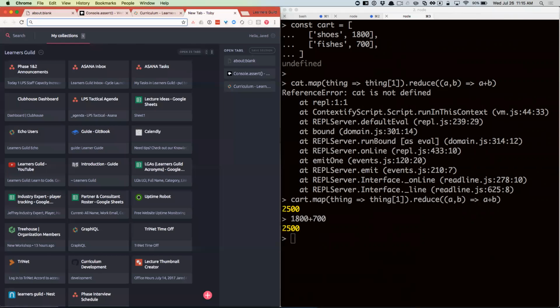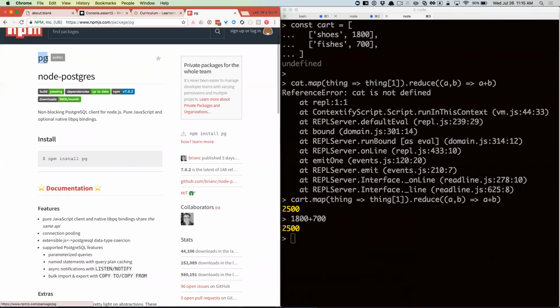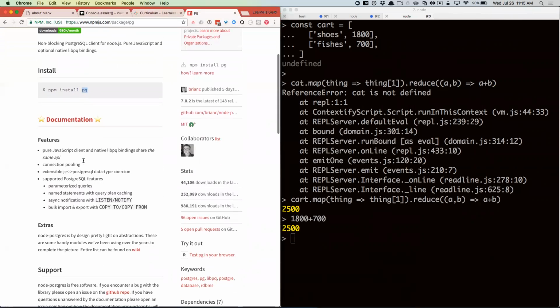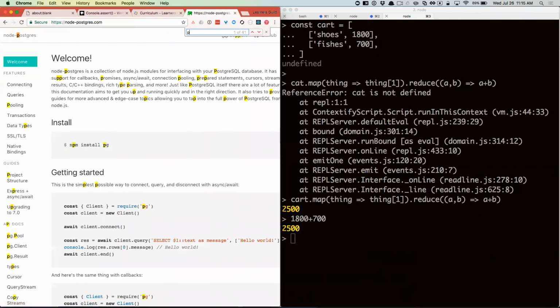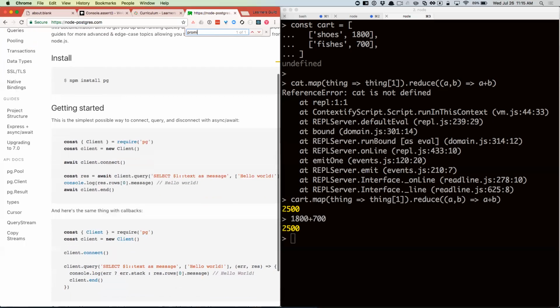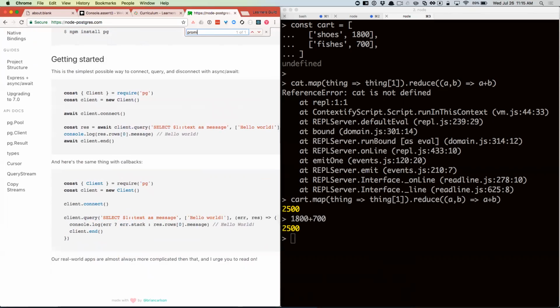That'd be sweet. Isn't it like Postgres and Postgres promises, or am I misunderstanding? I mean, PG is the name of the package. Let's find out. Let's go to documentation. It has support for callbacks and promises. Okay, I guess we don't need PG Promise anymore if it has support for promises. I only used PG Promise because I like promises over callbacks, especially when you're doing queries, because often you need either serial or parallel queries to happen. And so if it supports promises, then that sounds great.